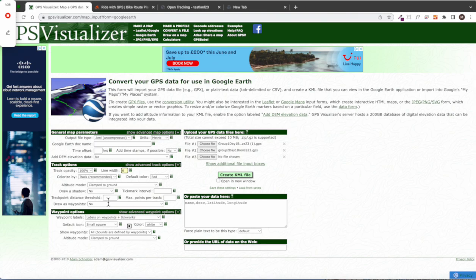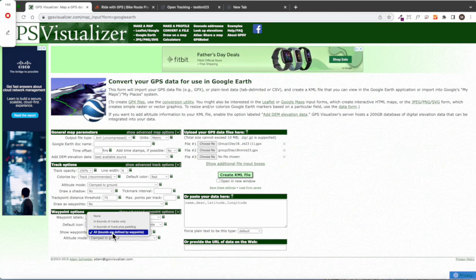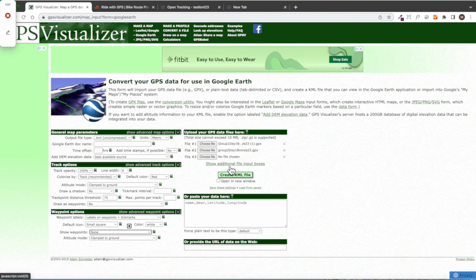And then we need threshold of 75. If you're going to add elevation data, you need to add that to best available source. Check that the default color is on red. And the other thing which we change is show waypoints down as none. And then once you've done that, then you can create your KML file.